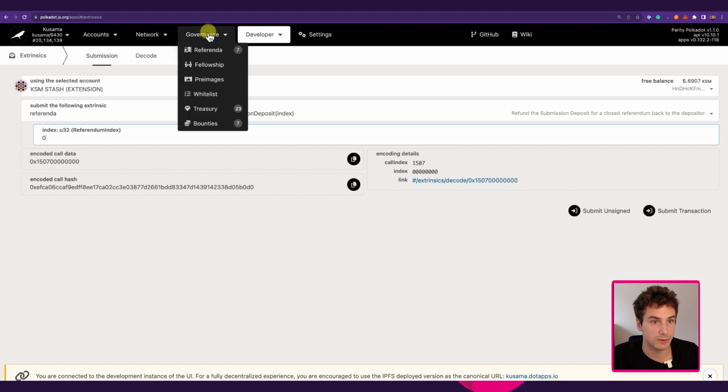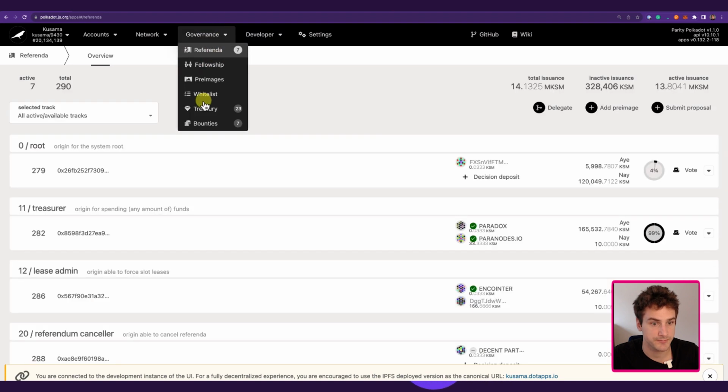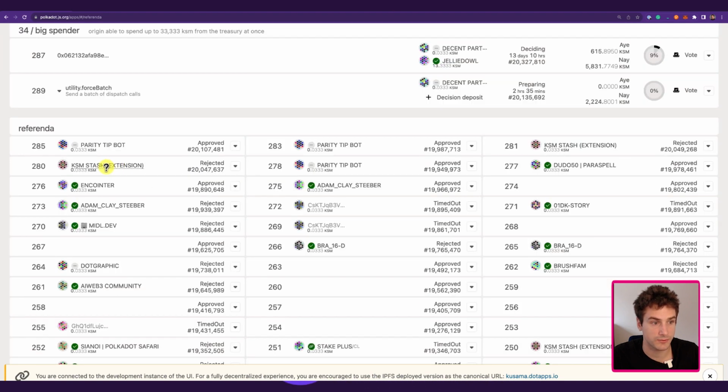We can go back on Governance and Referenda. For these two referenda, 280 and 281, we also created a preimage. So I claimed the preimage for 281 already, but in theory, we should still have the preimage for referendum 280 that we can unnote and clear basically the deposit for that preimage.